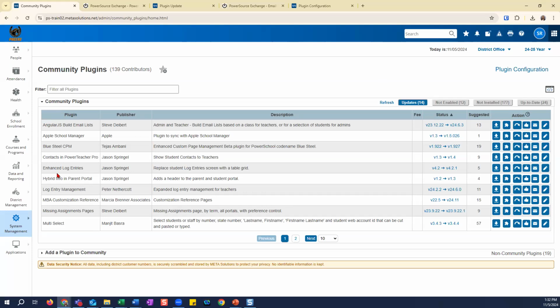Okay, any questions so far on the community plugins, the tabs, what the information means, how you access those files for updating? Any questions so far?